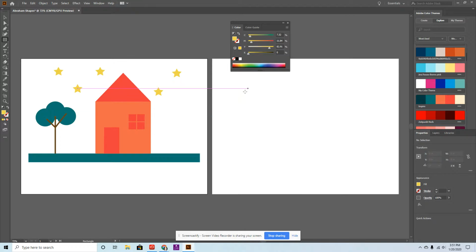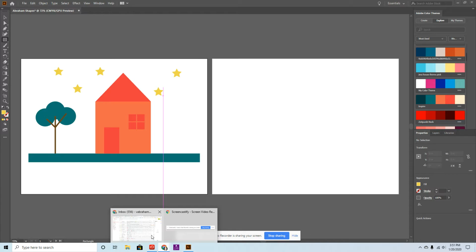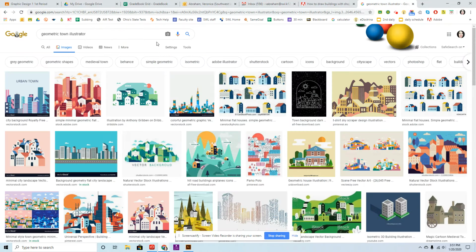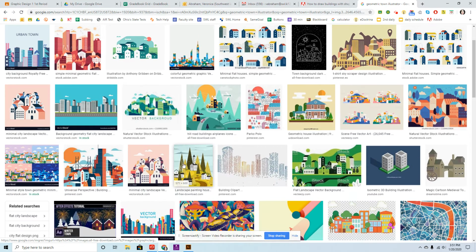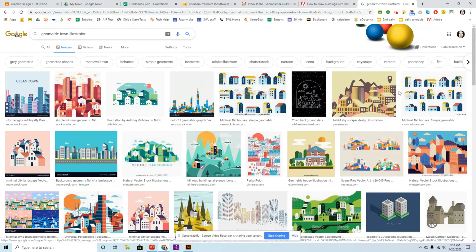So what you're going to do over here on the right one is I want you to be creative and create your own kind of landscape. So you can get some inspiration by going up to Google and like Google searching geometric town Illustrator, and you can see like some ideas here. Find one that, you know, challenges you or gives you some ideas on color or whatever.